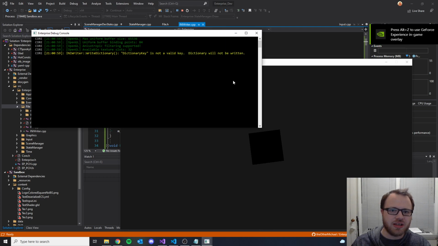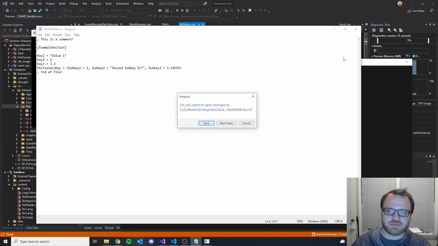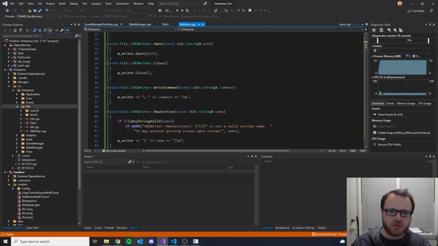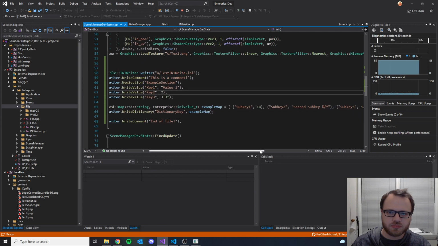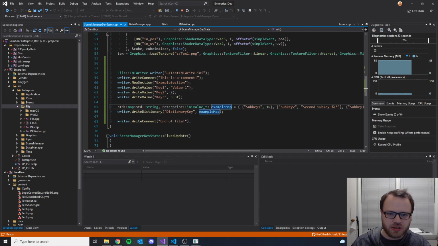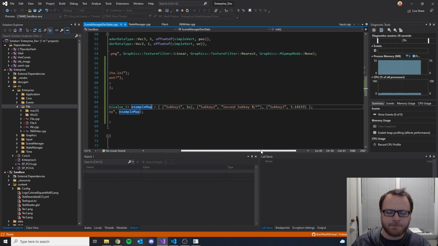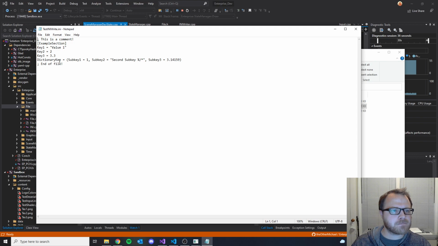Dictionary key is not a valid key. Yeah, it is, isn't it? Let's go back to the test code. So this is dictionary key. It's taking a map. And what's the file look like? So it did do subkey 1 equals 1, subkey 2 equals second subkey, and so not only is dictionary key valid, but all of the subkeys were written.